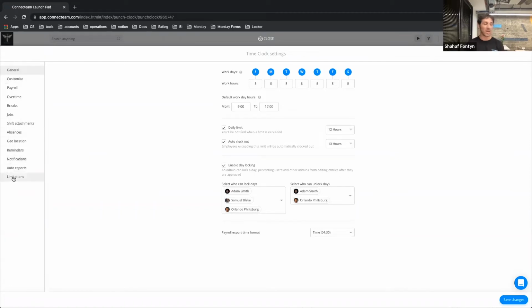On the left sidebar, you guys can navigate to the different tools. We're going to touch on some of them today. The first page is the general tab, where you can decide on daily limits and automatic clockouts for your employees, and even enable day locking by specific managers, all of them or some of them if you want.